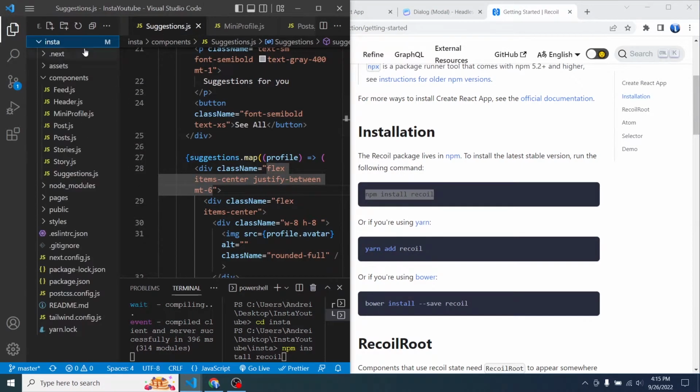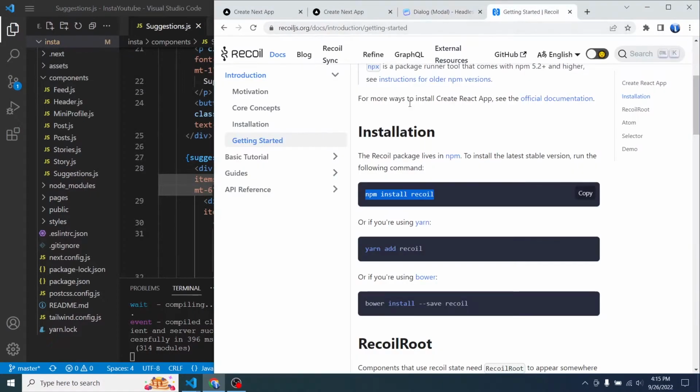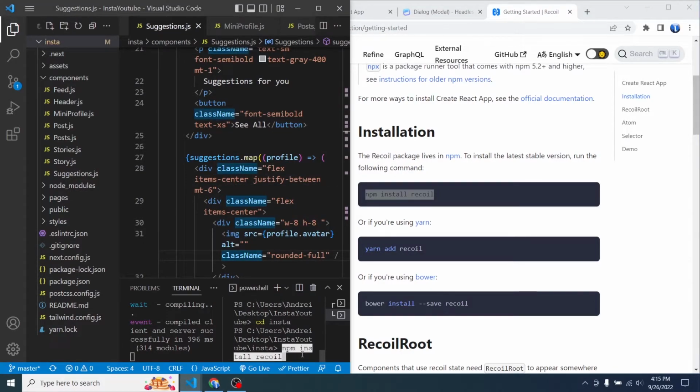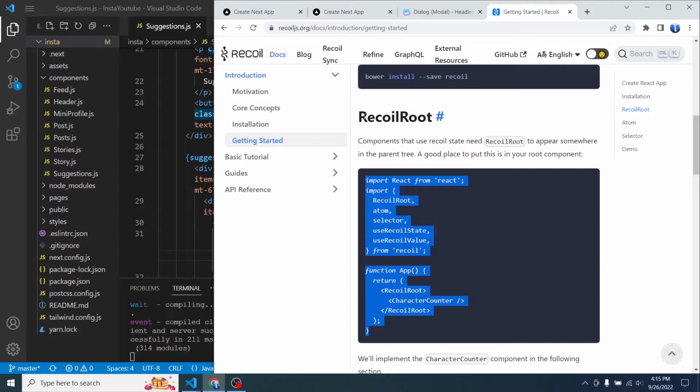And after this I'm gonna install the Headless UI modal again. Okay, so let's copy this npm install Recoil. Let's copy, and inside insta I'm gonna paste this, and while this is installing, let's copy this Recoil root. This state management, we could have used Redux, but it's not very beginner friendly, so we're gonna stick with Recoil. Okay, it does the same thing, but this is very easy to implement.